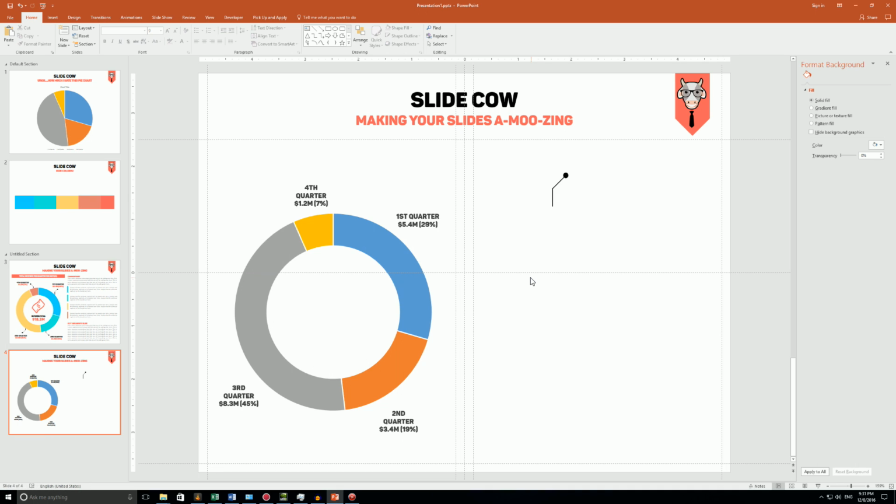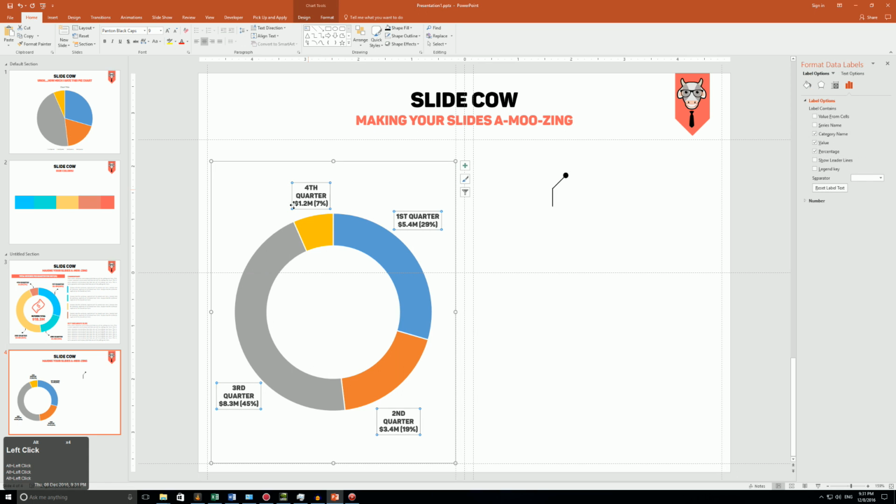The second thing that I'm going to do is stretch out each data label that has more than one line for the category. So here, for example, you see "fourth" on one line and "quarter" on the other line. You're going to have to spread them out like so. Just grab onto it like this and drag it out like that. And I'm going to do that for all of them.